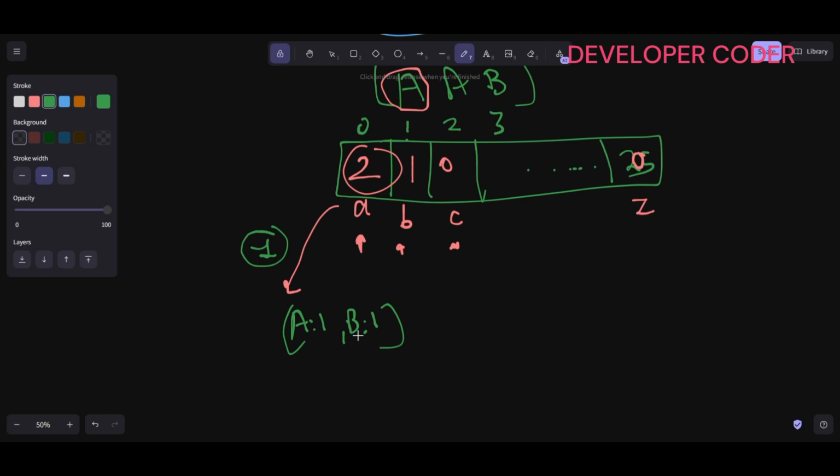All right, and now here I will update my count as count plus, and here I'm just going to call backtrack with my updated frequency. In my updated frequency we have A is equal to 1 and B is equal to 1, right? This is our updated frequency.